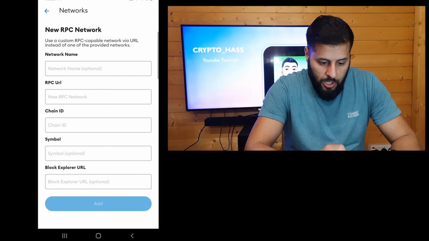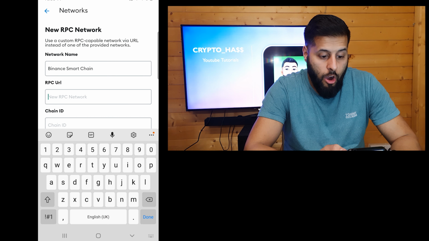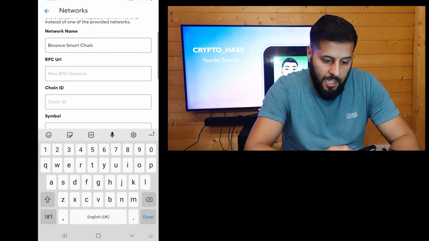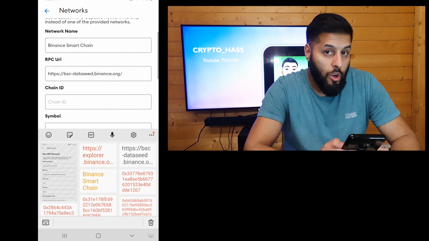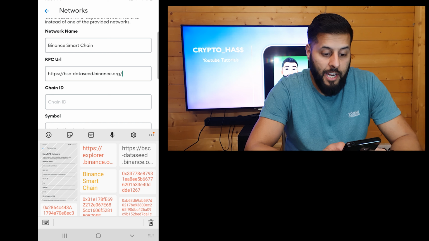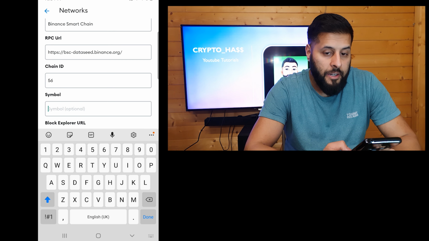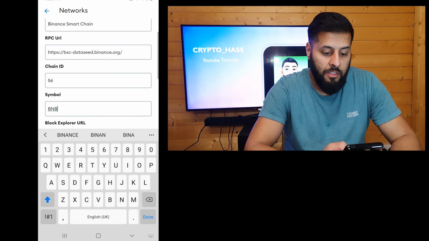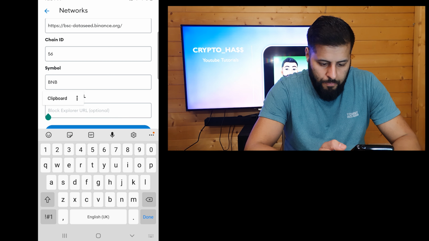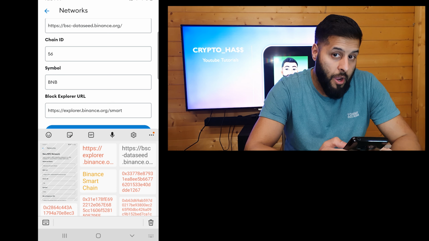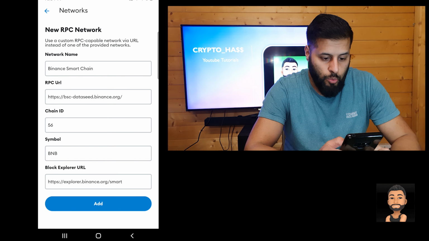First, we're going to start with the network name, which is Binance Smart Chain. Then we've got the RPC URL, which again is on my clipboard: bsc-dataseed.binance.org. The chain ID for this one is 56, and the symbol for this network is BNB. Then the block explorer URL, I'm going to paste that in for you as well: explorer.binance.org/smart. That's all the details we need.